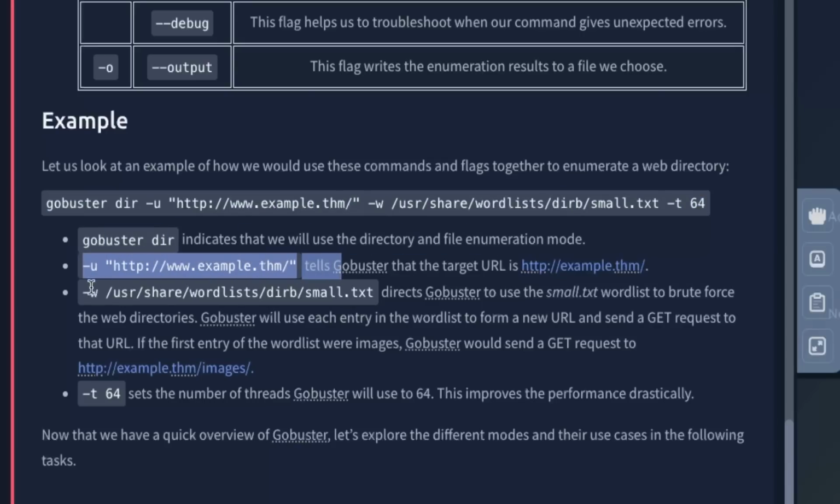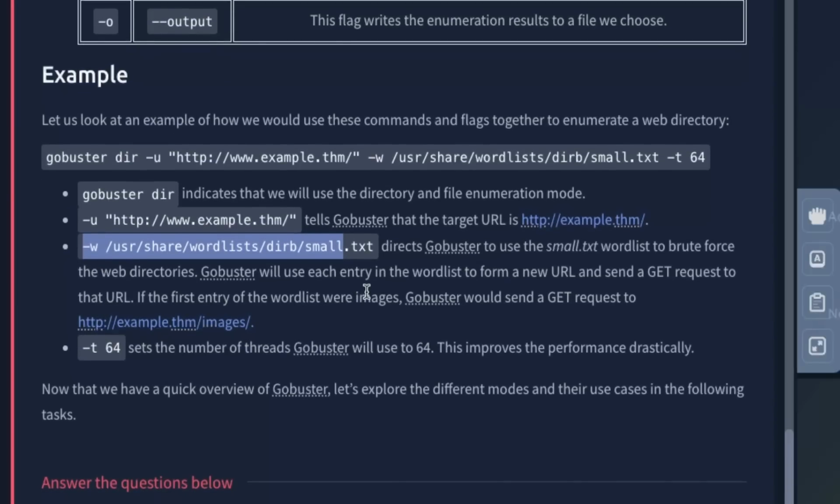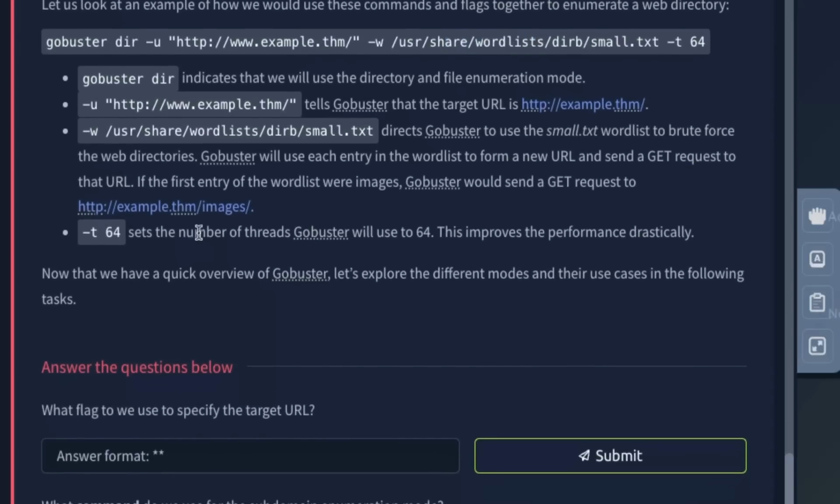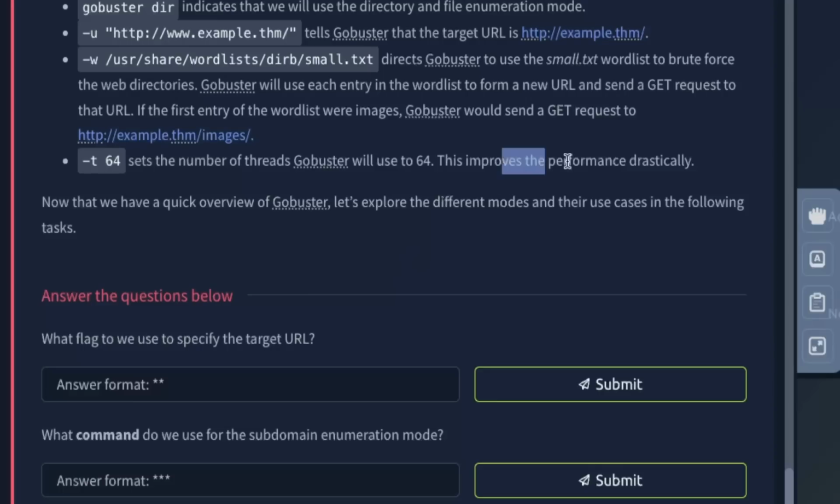-u will give us the URL. -w will give us the word list that we're going to use. And we have a bunch of different word lists that are available inside of the SecLists location, or, I guess, inside of wordlists. So I'm going to double check to make sure that we actually have the dirb directory inside of wordlists so that we can actually use dirbuster or gobuster. And then -t 64 sets the number of threads that gobuster will use to 64, which improves the performance drastically. Instead of running 10 threads, it'll run 64 threads and your response will happen much faster.